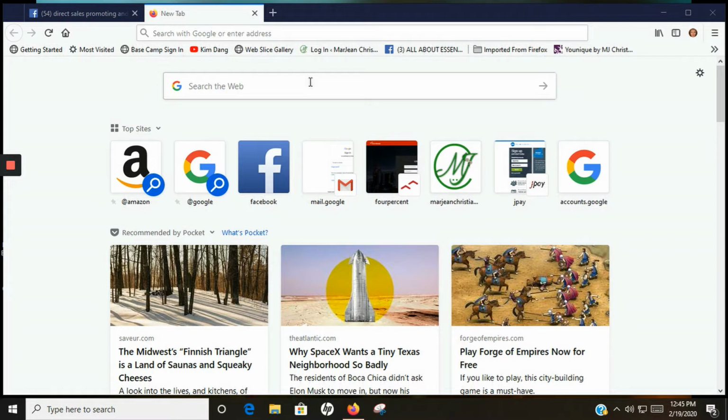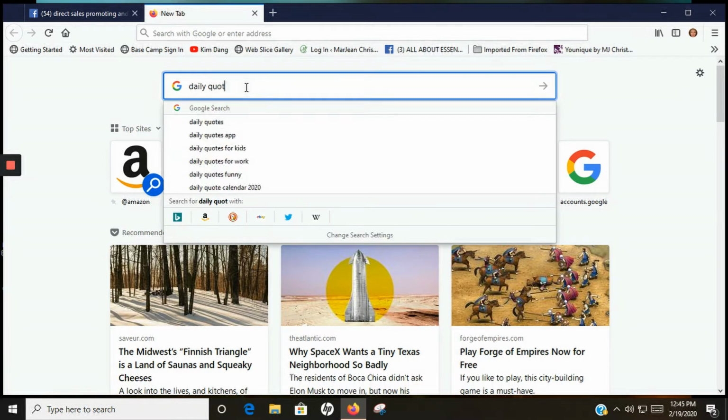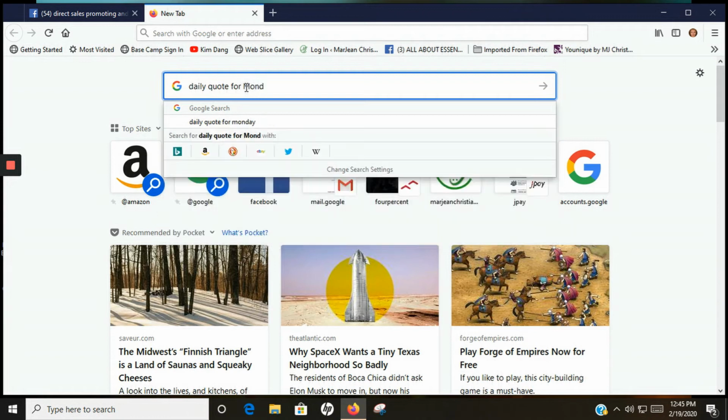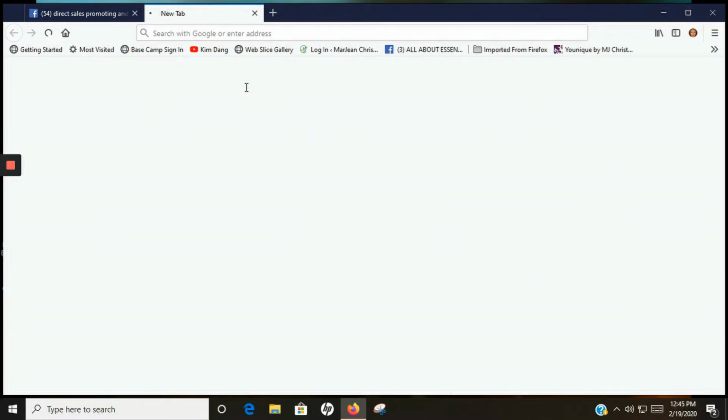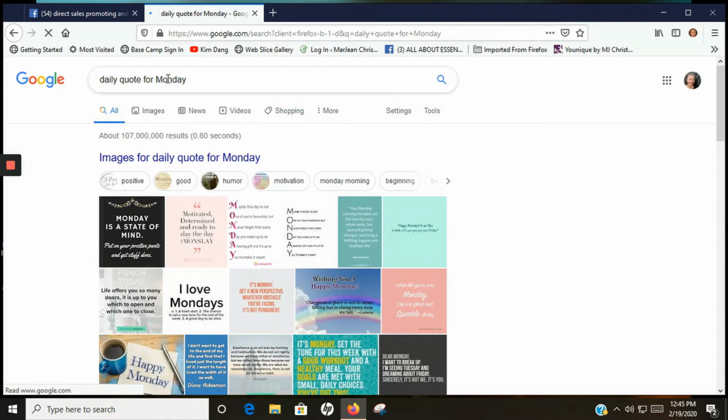So the first thing that you do is you go here to Google and you can type in what you're looking for. So let's say I want a daily quote for Monday. Okay, pick that. And then when it comes back, you see all this stuff it's given us? Right here, you've got this search button for all. But I want to see images.